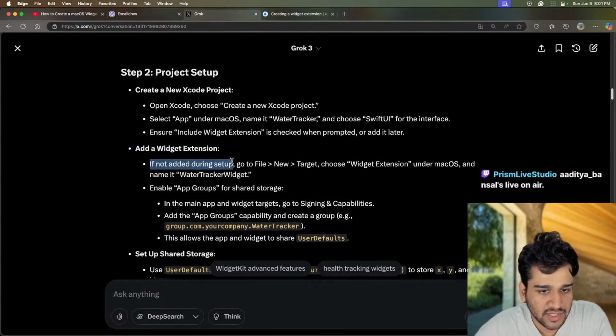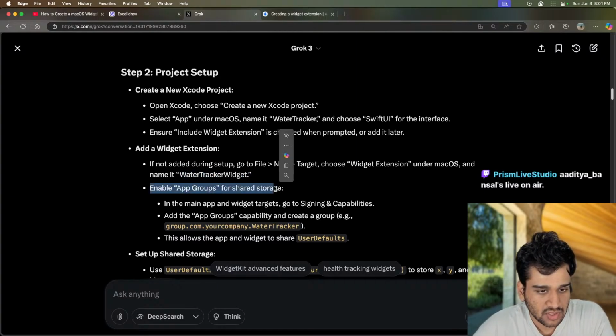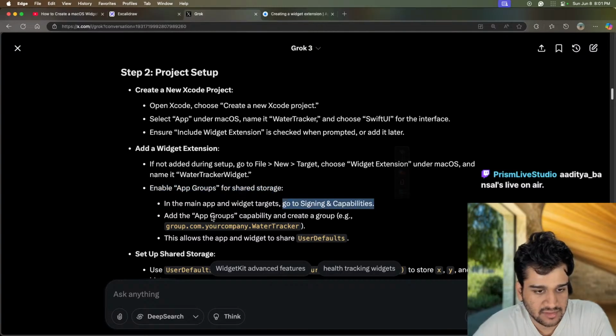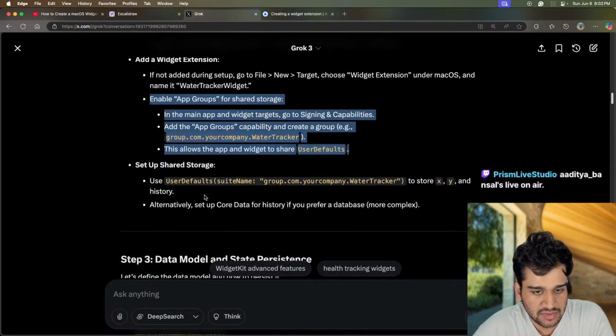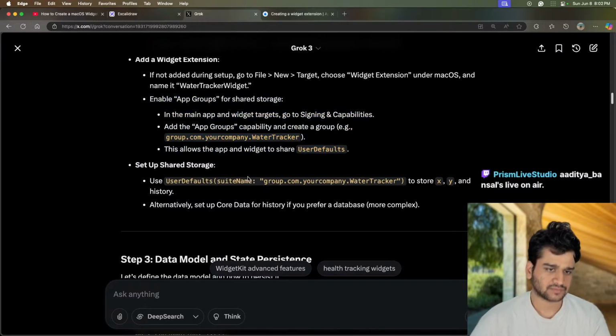Okay. If not added during the setup, go to File, New, Target, choose widget extension on macOS and name it widget tracker. A water tracking widget. Okay. Enable app groups for shared storage. In the main app and widgets target, go to signing and capabilities, add the app groups capability to create a group. Okay, I will have to figure this out, like how to do this. This is like the main thing for persistent storage.